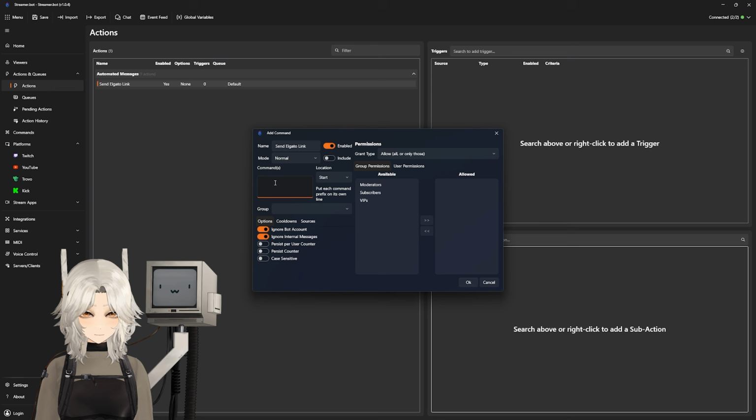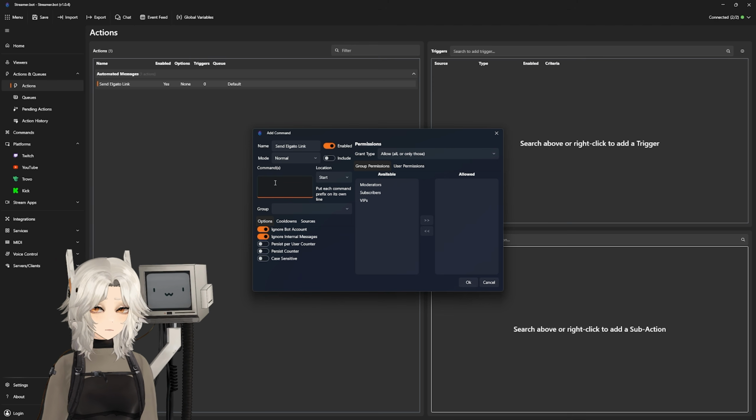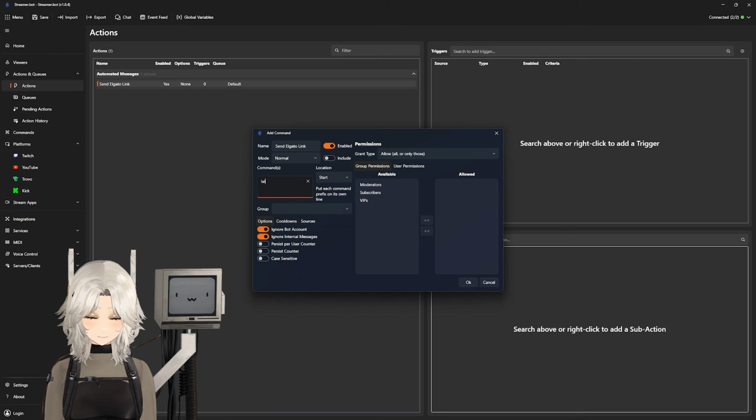Then in this command box, this is what the command is actually going to be. This is what people will type to use the command in your chat. I'm going to do exclamation mark Elgato.